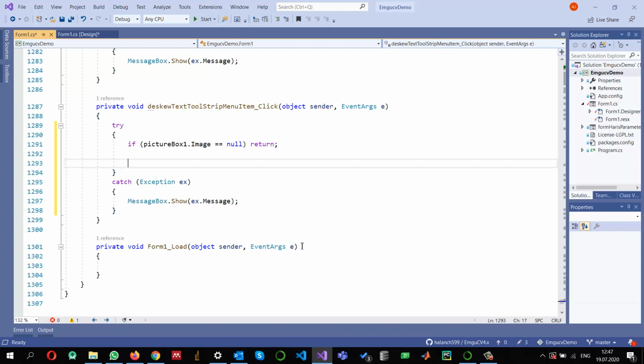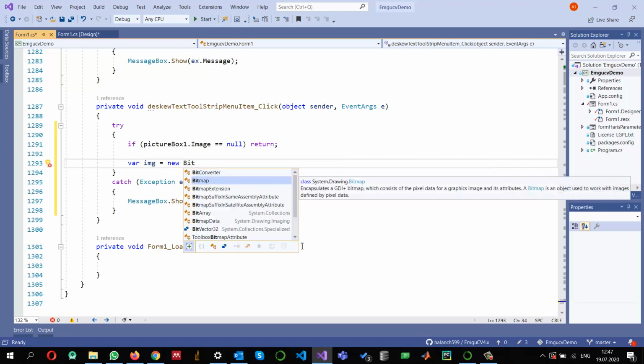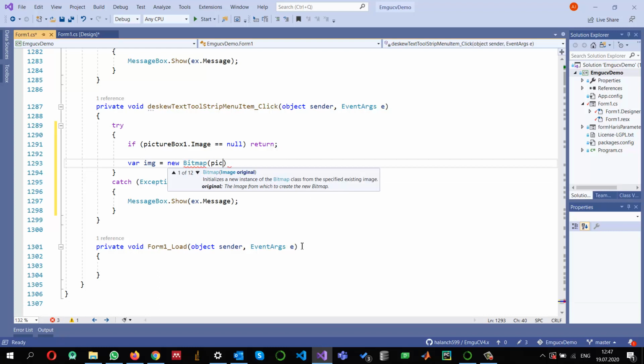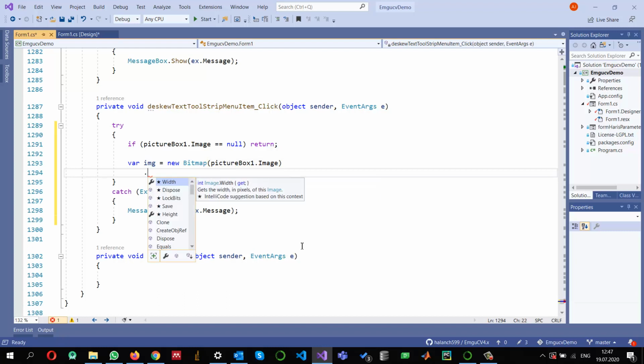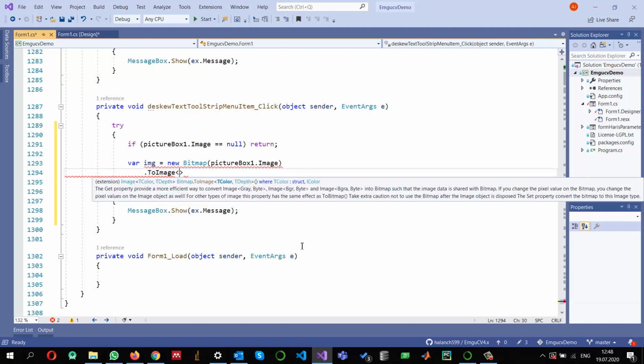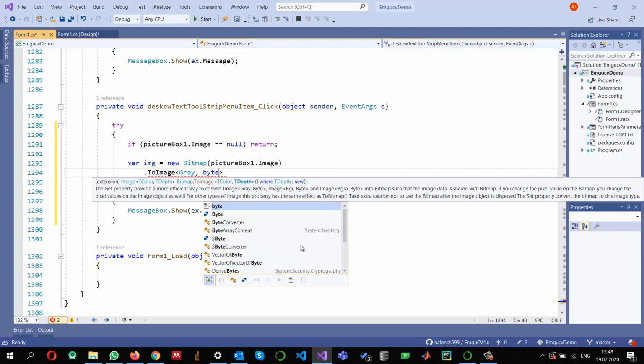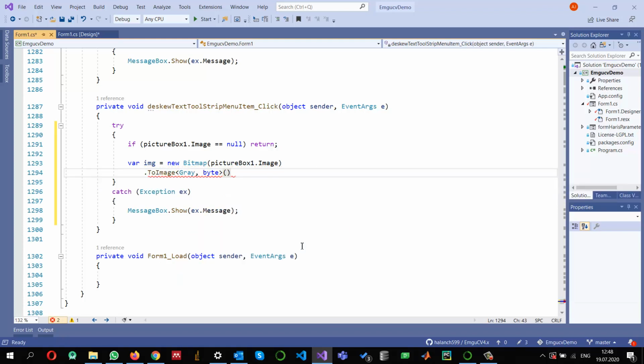The first thing that I will do is read the image from the picture box into a variable, let's say img. To do that I'm just going to create an object of Bitmap, and inside this Bitmap I'm going to read the picture box's image and then convert it into an EmguCV data structure. I'm going to use ToImage. It should be a gray image, I don't need the color image, and the depth should be byte.